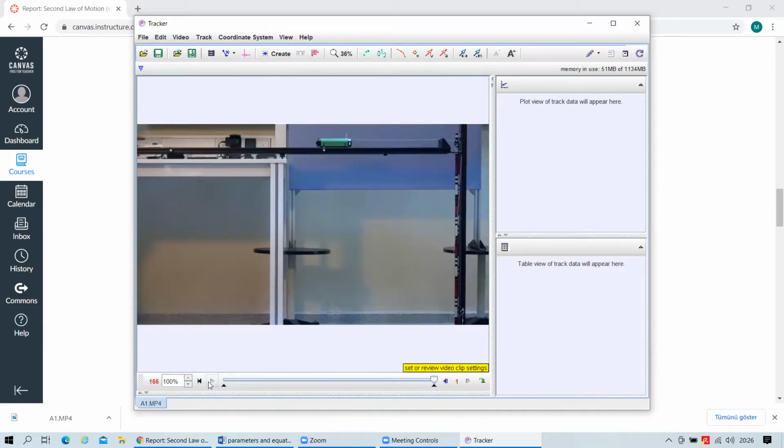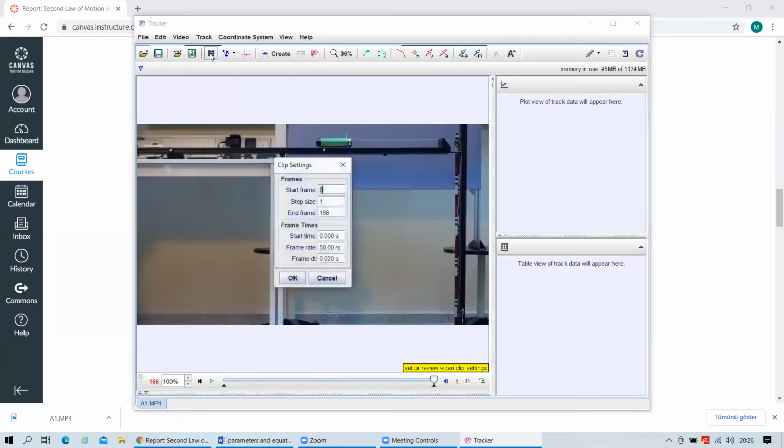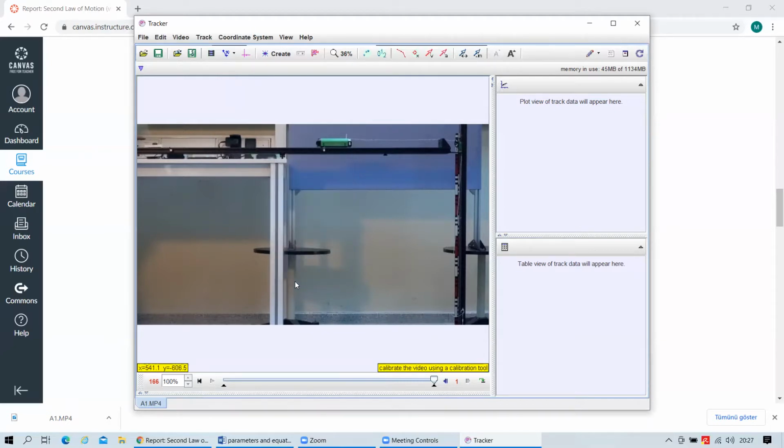We have to do some operations on this video first. Come over to this video settings button. On the video settings, the frame rate is put as 50. You have to change it to 52. Taking the data of the cart, our aim is just to take the X versus time data for this cart.